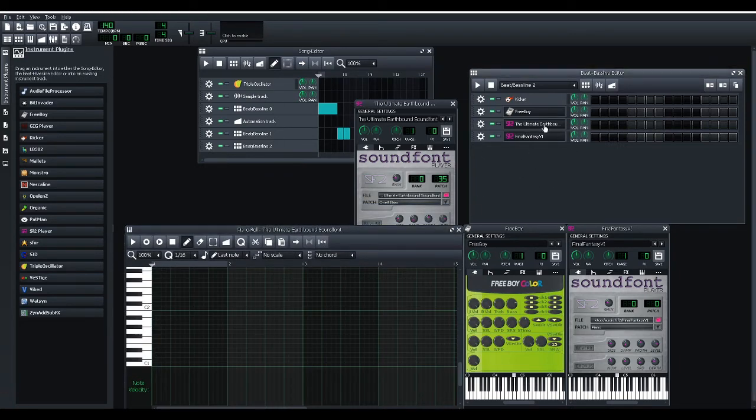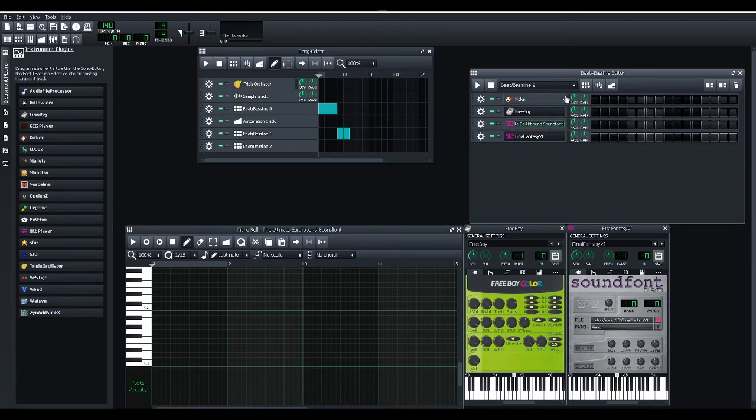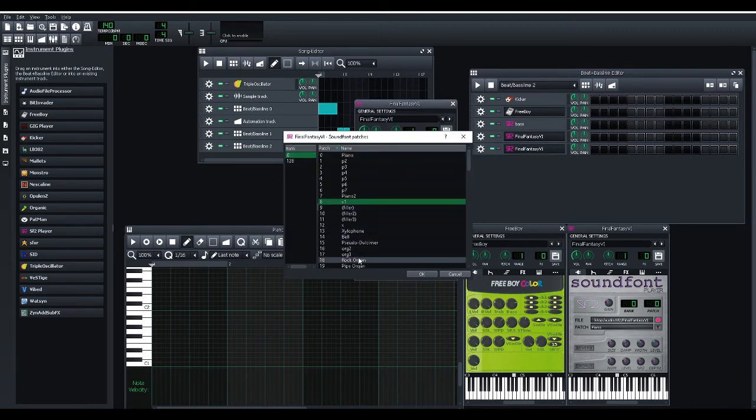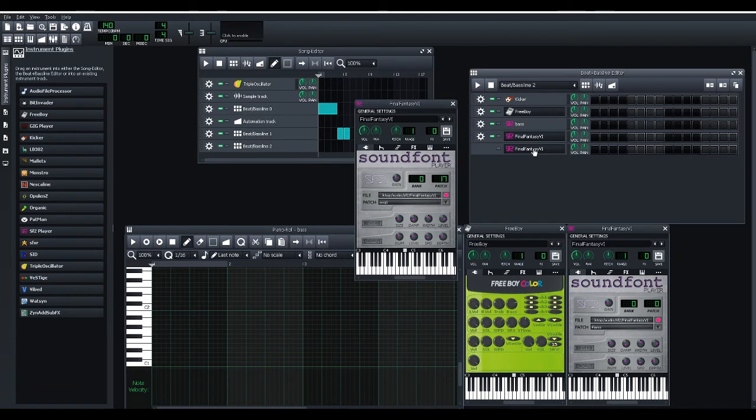One thing you can do is rename it so you know what it is. Another thing is if you don't want to reload it every time, you can just clone it. So each one can have a different instrument if you wanted, stuff like that.